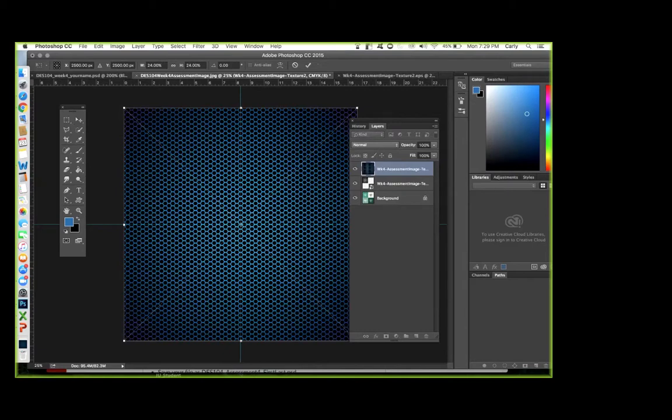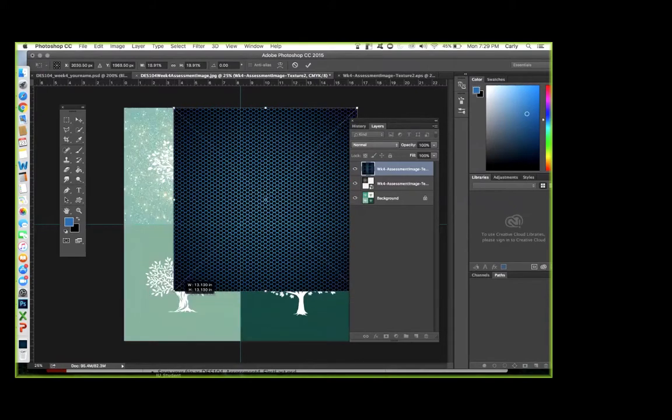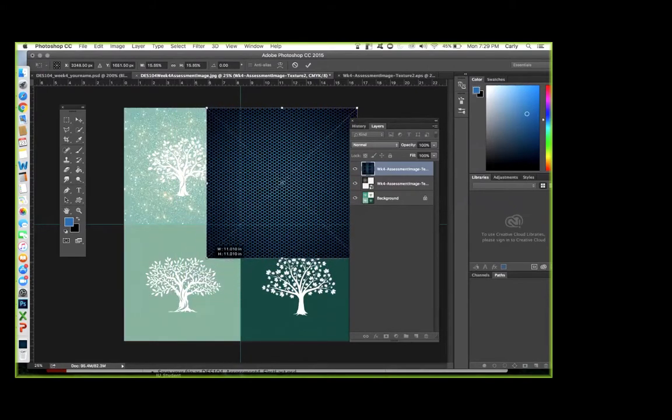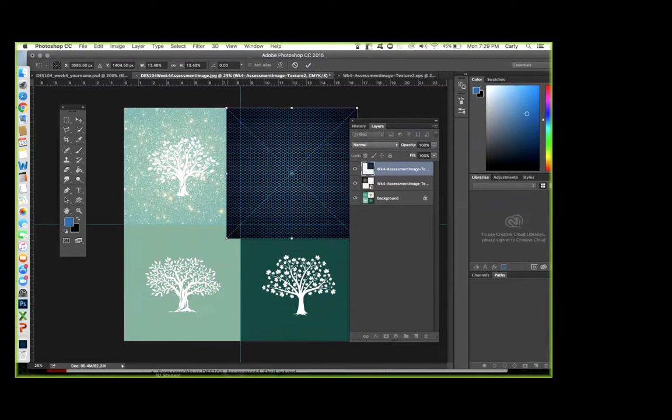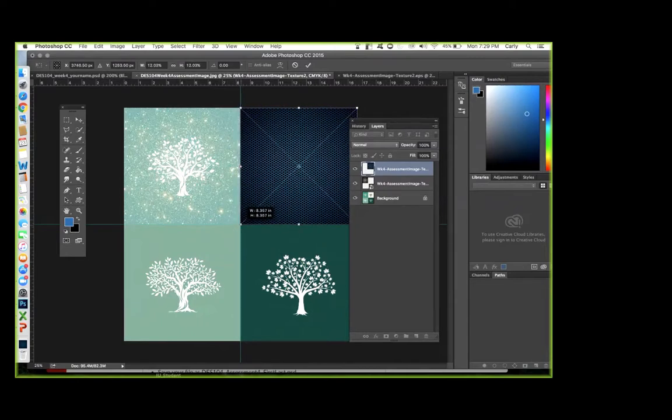And now I'm going to resize this by holding down the Shift button and clicking and dragging upward at a diagonal angle. So not vertical, not horizontal, kind of like the angle of a roof. And now I'm going to hit Enter or Return.